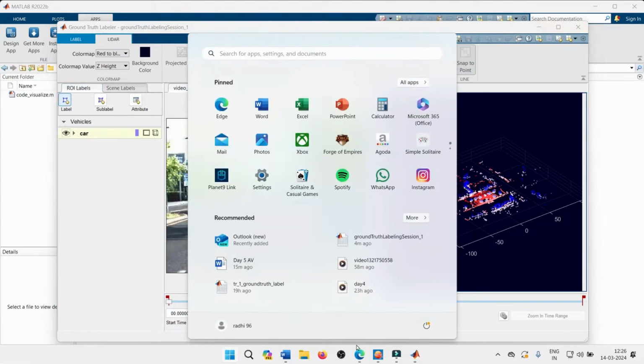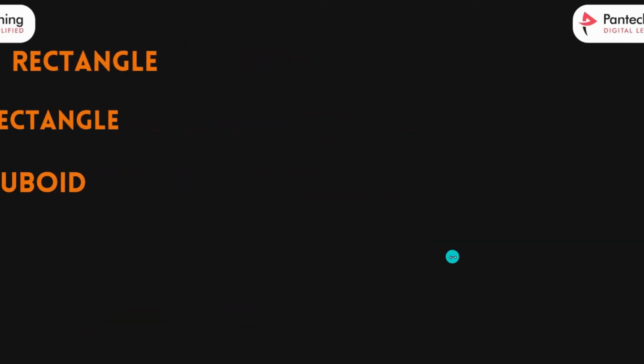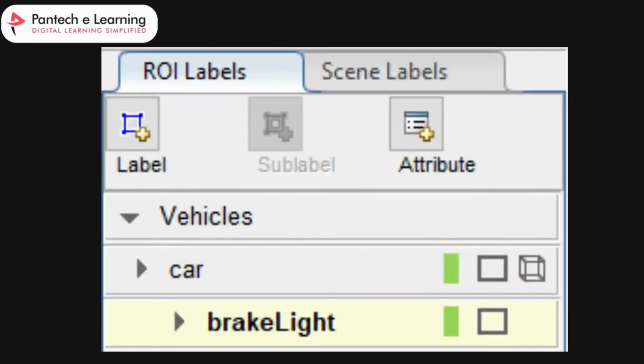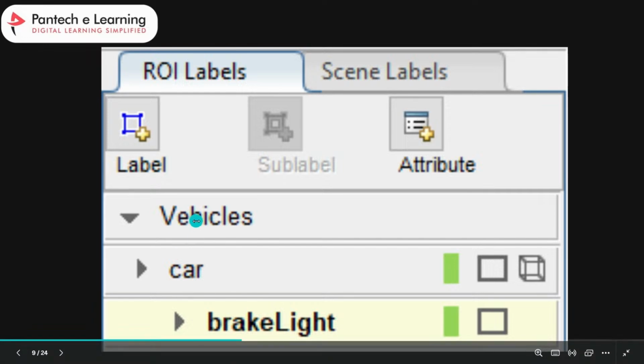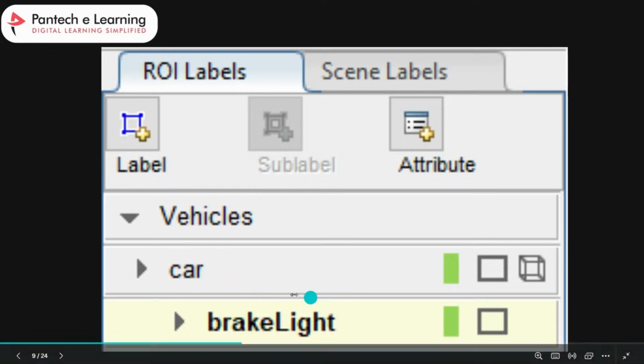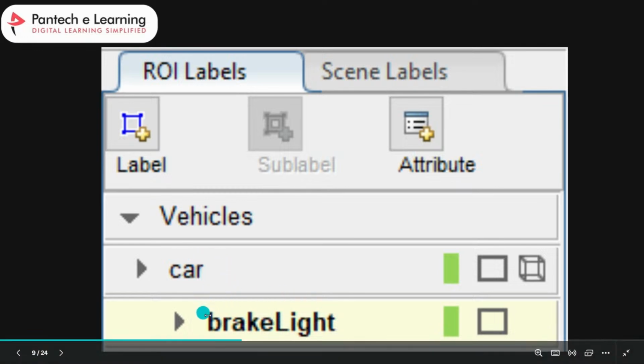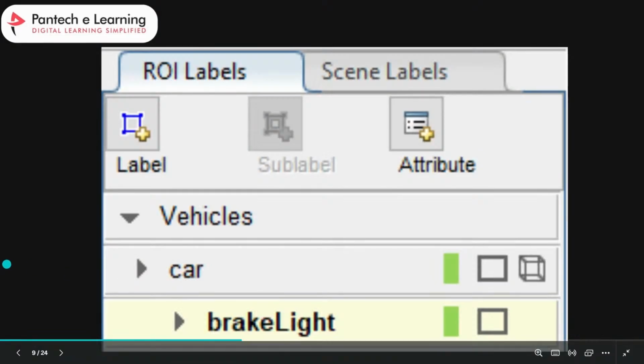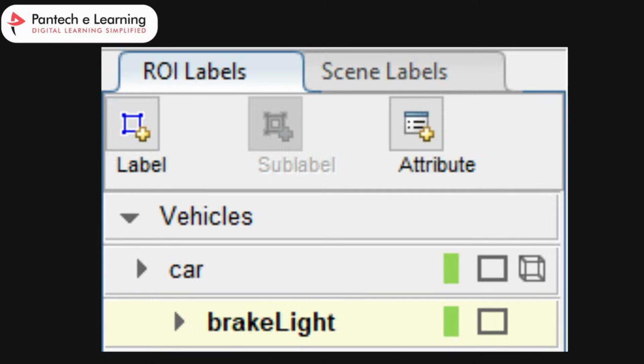For that, we go to our slide. Now we are going to create the sub-label in our app. So this is the vehicles group and car. Under this group we have a car label, and under this car label, we want a brake light label. For that, we need to create a sub-label. So what is a sub-label in this sense?